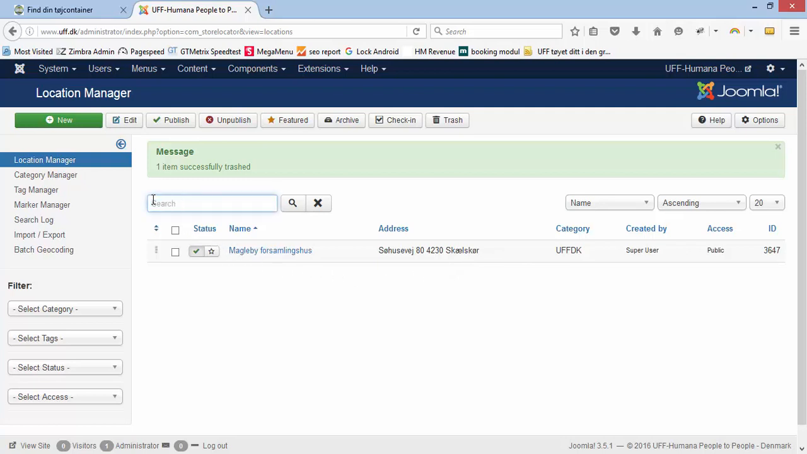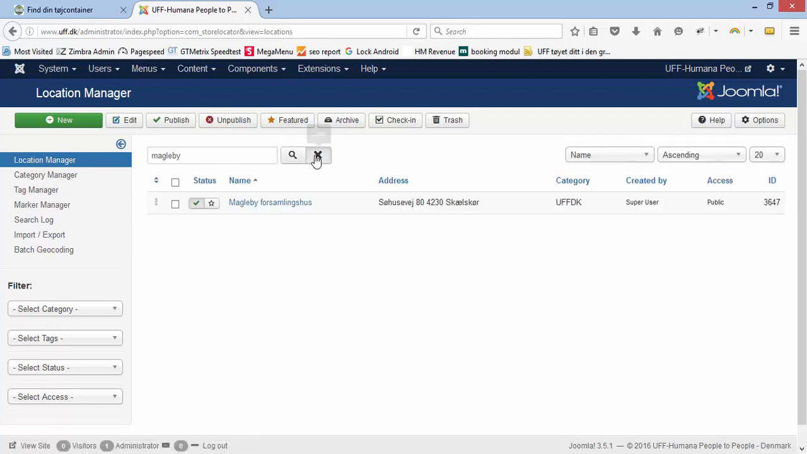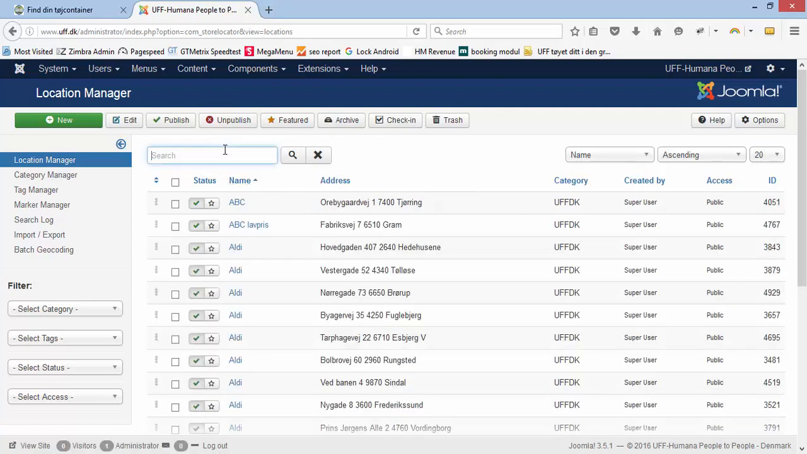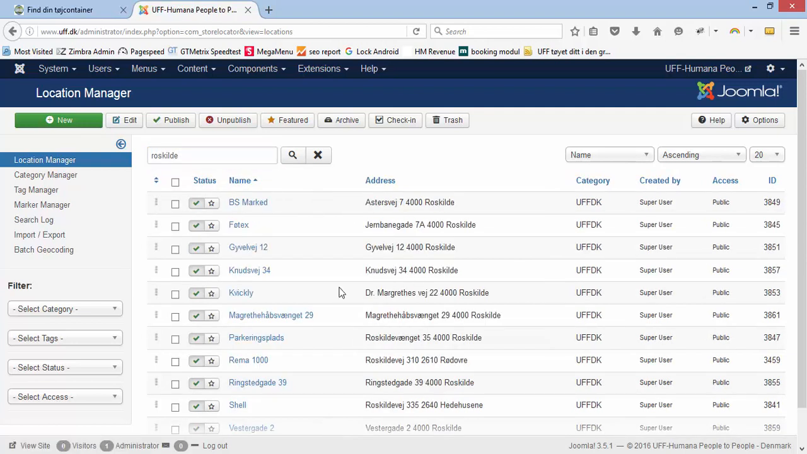Then, what if you need to correct another one? You go into, let me just go back to Location Manager. I will remove this search on Maulebu. And this is about a container in Roskilde. You find it here. You go into the container. If it has been removed, you can just trash it. Or you can unpublish it if you expect it to come back again, because then later you can just publish it again.